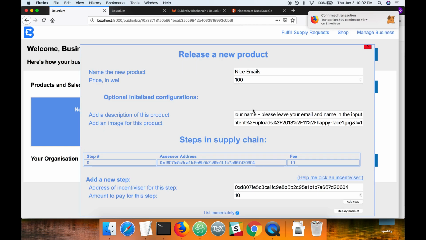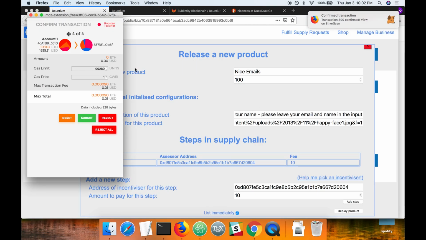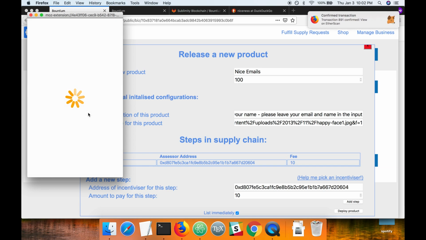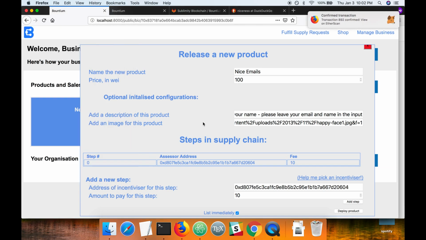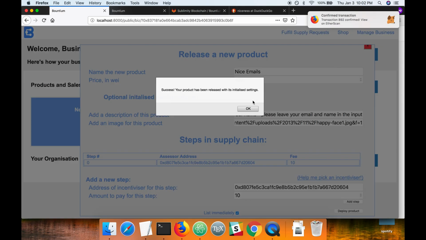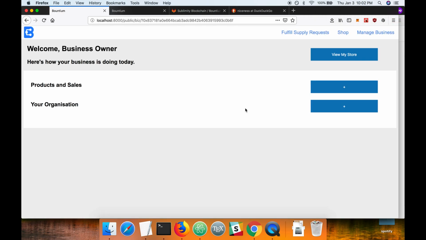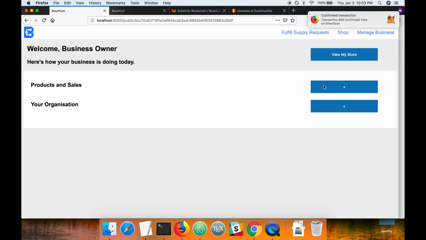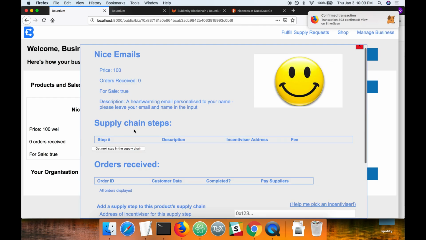Perfect. So the product's been released, and now we're going to send all the details like the description, the image, the supply chain steps, and the listing status. Those are getting confirmed now. I'm going to wait for all of them to go through unless they already have. Let me check. Okay. Perfect. So our product is now finalized. Let's check it out. Great.